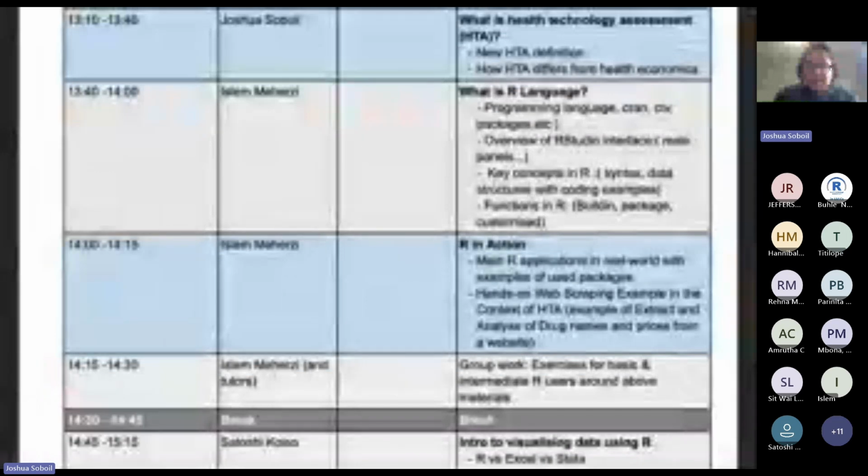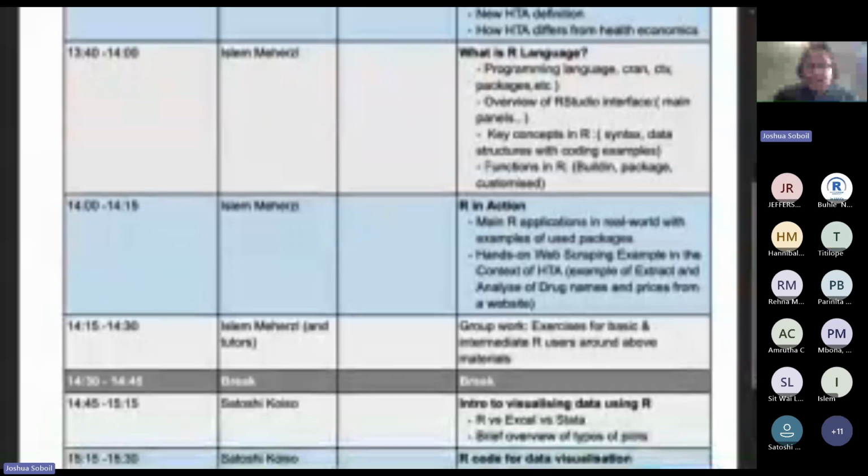She's going to give you an idea of how to interact with RStudio, how you use it, what your main panels are, and how to use it to its best capability. And then finally, she'll also give you an idea of the key concepts in R, so syntax, data structures, kind of giving you an idea of when working with R, how do you understand the language and how to appropriately manipulate objects, and then also a breakdown of how functions are used in R.